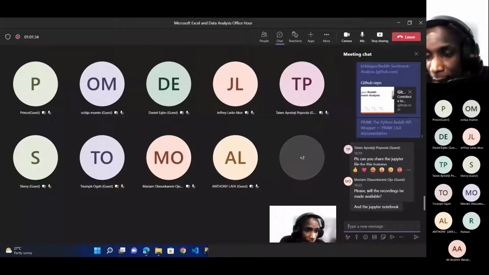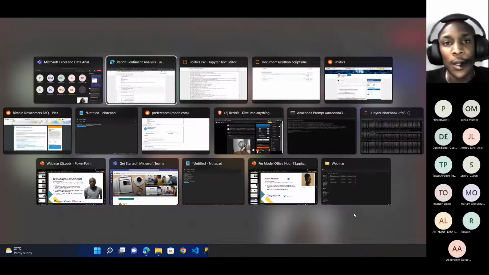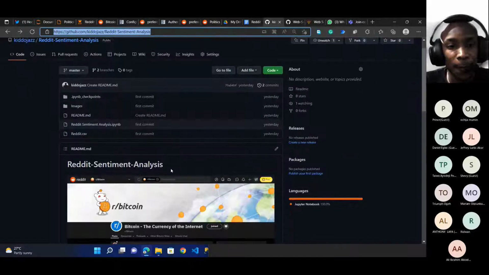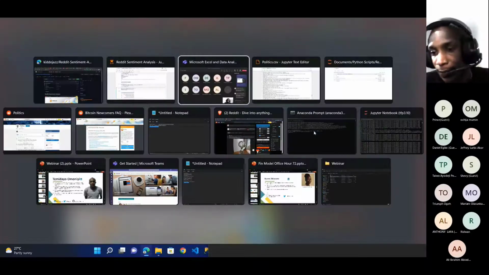As this one runs, let me check: is there any question in the group? The first one is asking for the Jupyter notebook file. If you come to my GitHub here, you can see it. I'll copy this and paste it again to the group.